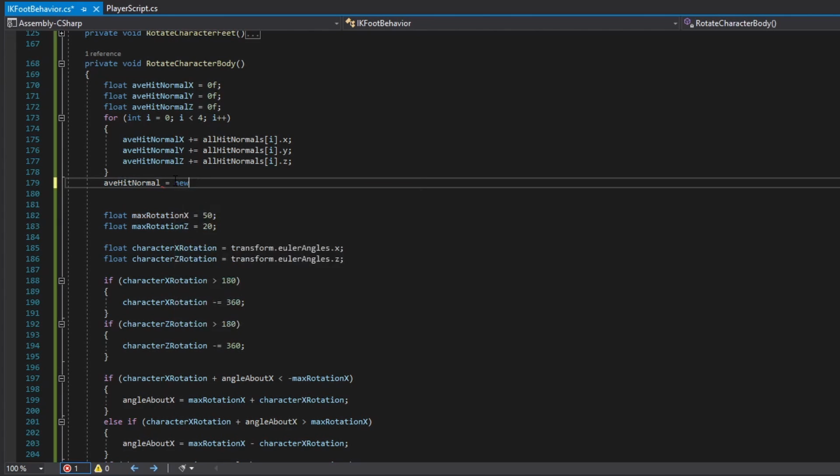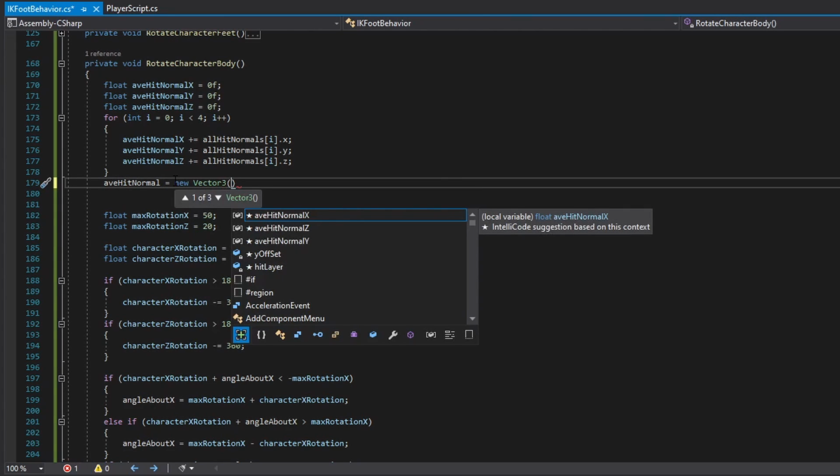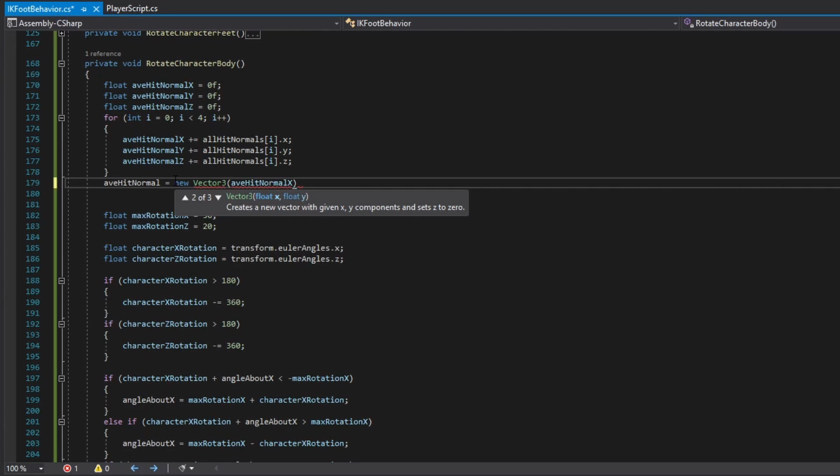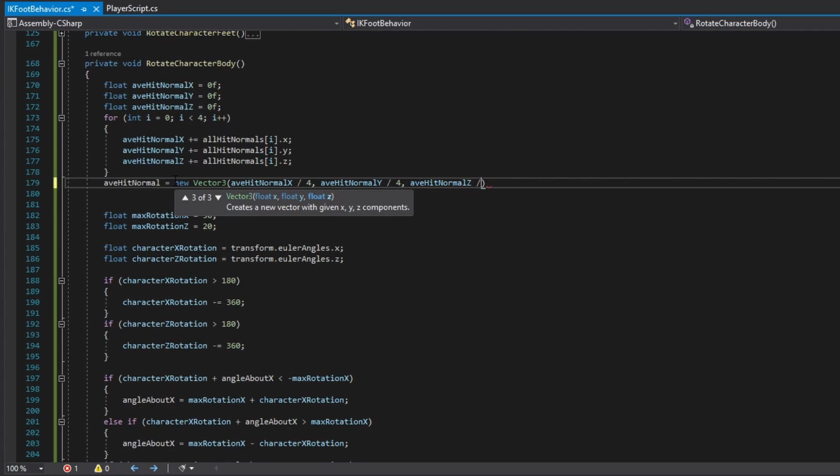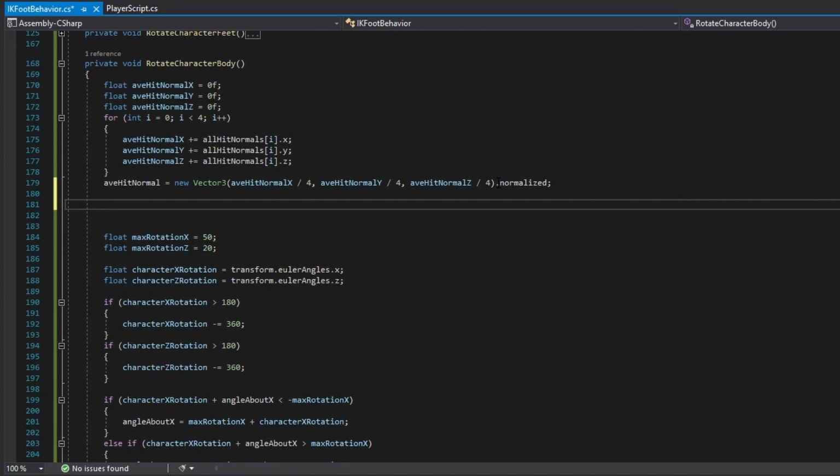So this is going to be equal to a new vector 3. And we're going to take the average hit normal x, divide it by 4, average hit normal y, divide this by 4, and average hit normal z, and divide that by 4. So we've taken all the hit normal x's, all the hit normal y's, and all the hit normal z's, added them together, and then averaged each of them, divided by 4 for each of them. And then just to make sure, we're going to normalize it as well. Okay. Now we have the average hit normal for each of the feet all together for the character.